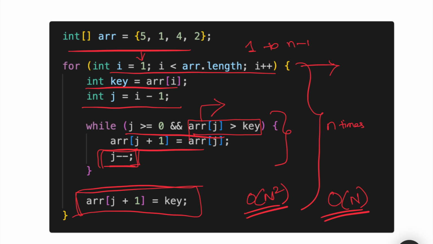So to quickly summarize what we have learned in insertion sort: it keeps the left side sorted and takes one element at a time and inserts it in its correct place, and it's very fast for nearly sorted data but slow for larger random data.